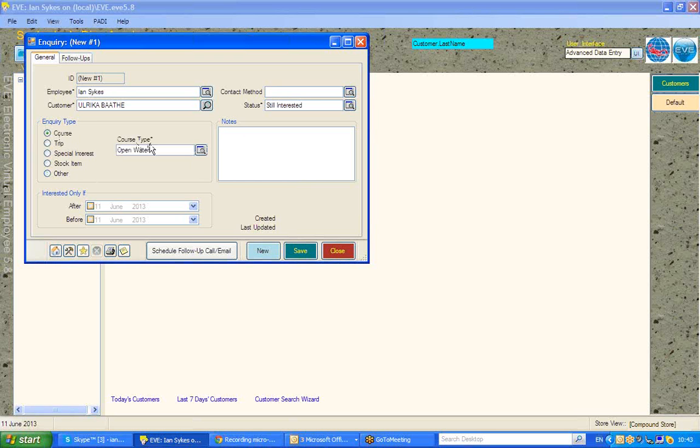In this case, let's imagine it's course and it's open water. You'll notice here some other things that we do want to take care of. One is, if the customer is interested in doing this course within particular dates, we can note those dates here. So perhaps this is a course that has to be done, I'm using up and down arrows to indicate when this course needs to be done. So perhaps between these dates.